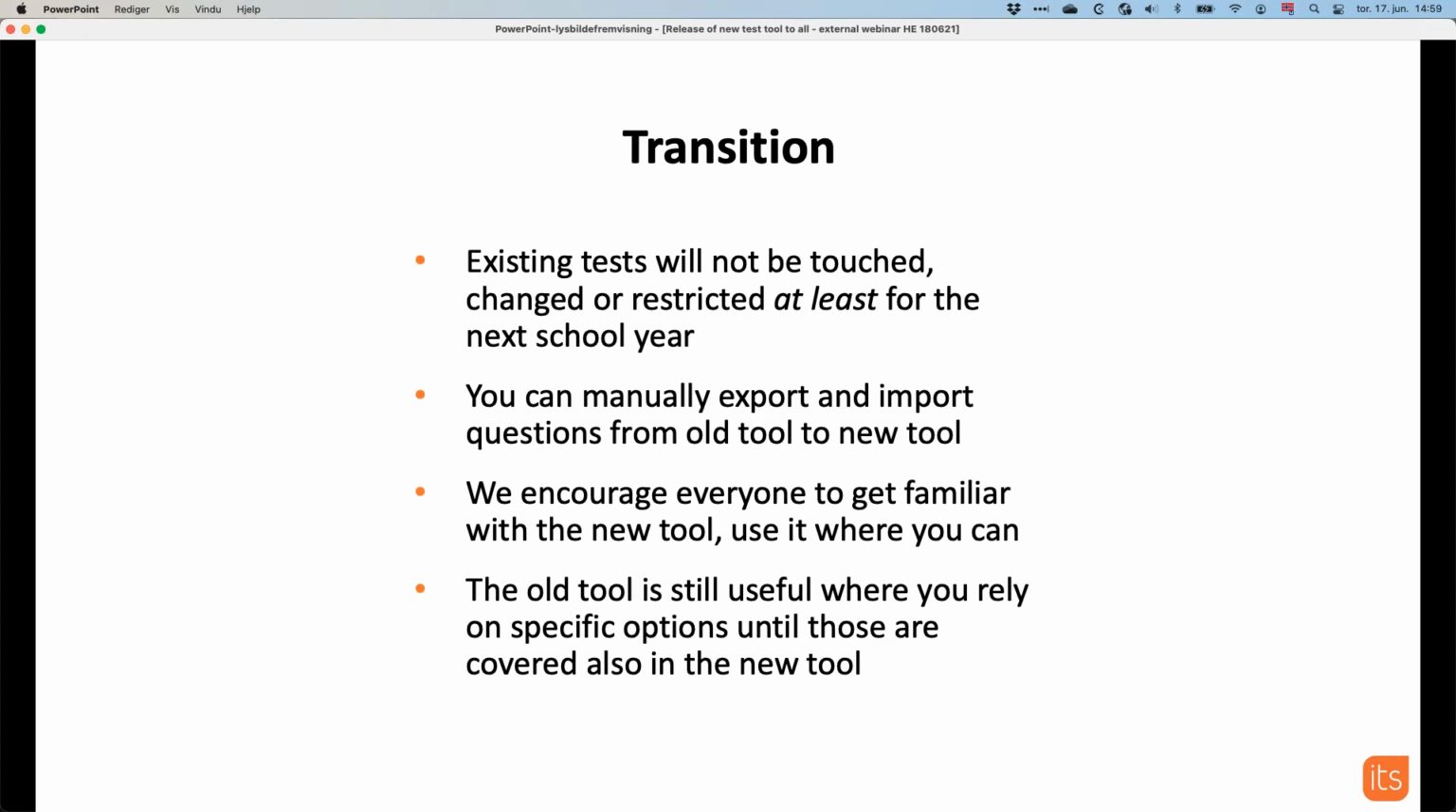So the next step after that is then probably putting some restrictions on copying old tests or something like that. You can manually export and import your questions, moving them from the old tool to the new one. You can do that right now. And we encourage everyone to get familiar with the new tool. Use it wherever you can, as often as you can.